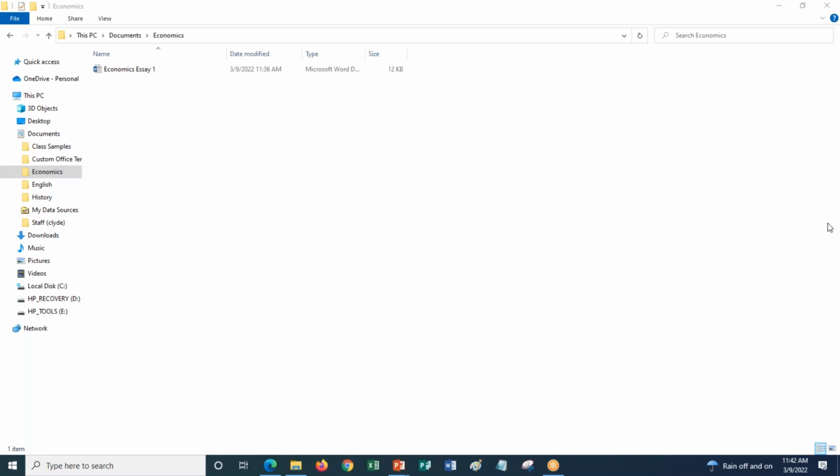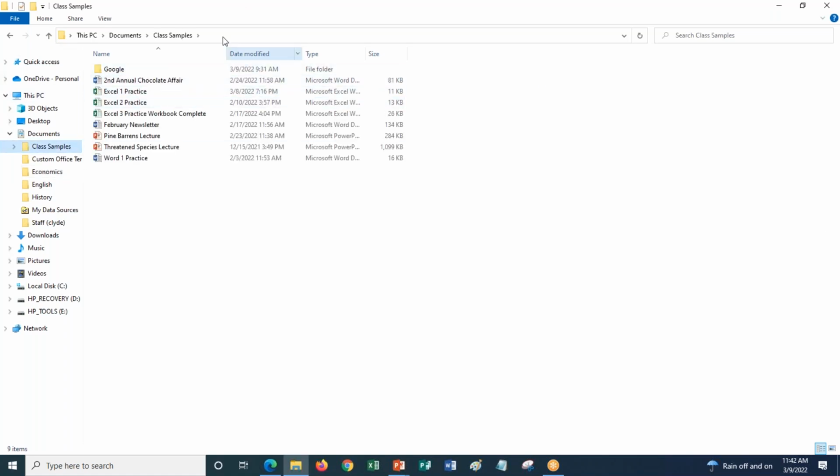All right, so that's the easiest way to move files around. Now, a very important thing to remember is that you can do things as batches. I'll do a quick example here. In this folder, which I have called class samples, I have a bunch of files.